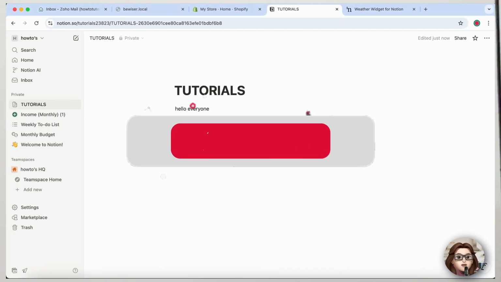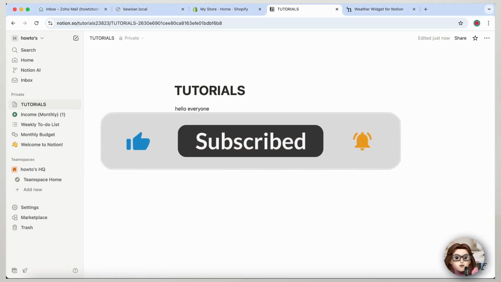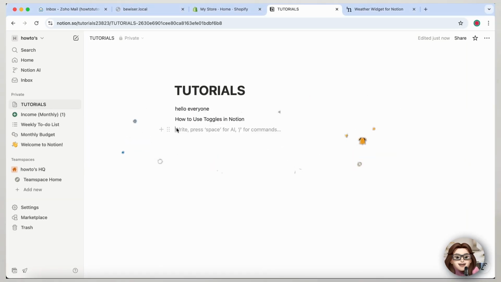In this video, I'll show you how to use toggles in Notion. One of the simplest but most powerful features for keeping your pages neat and organized. Start by opening your Notion workspace.